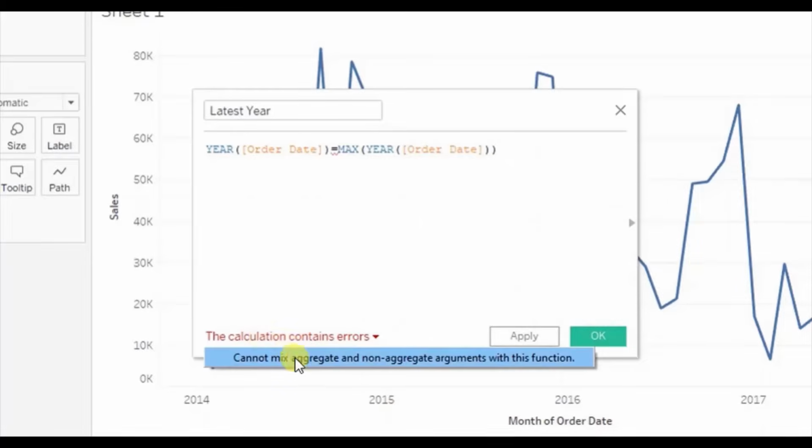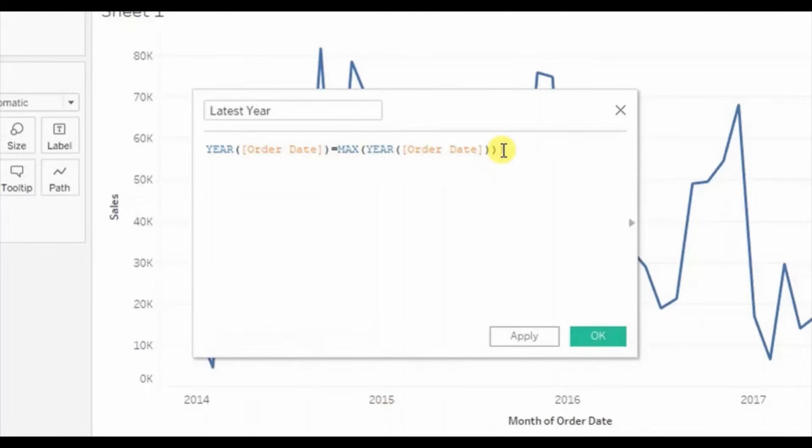Here we are getting an error, cannot mix aggregate and non-aggregate arguments. So to solve this, make max field a fixed calculation by enclosing within curly braces. Now the calculation is valid. This will basically act as a filter for the line chart and give us only those rows where the year of order date is equal to the max year of order date, that is 2017. Click on OK.